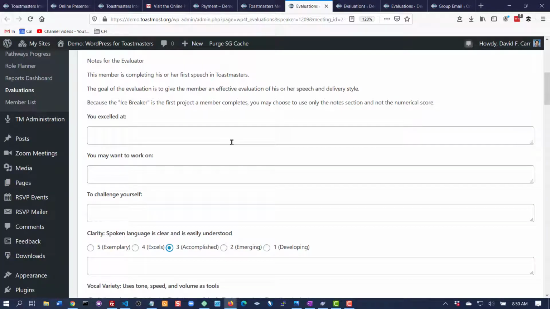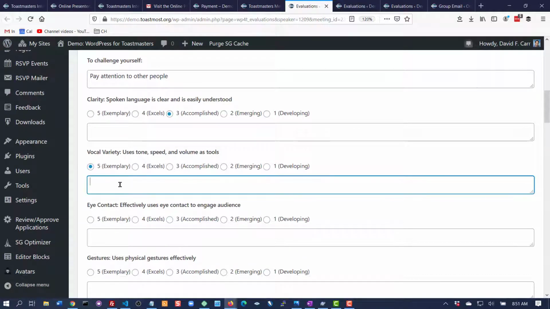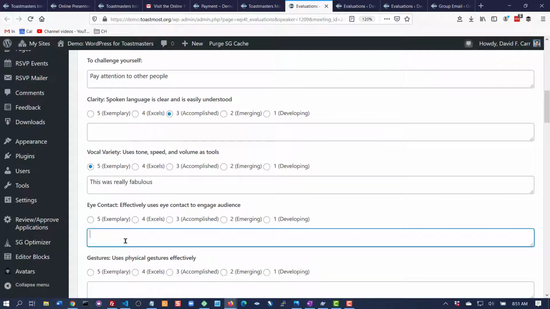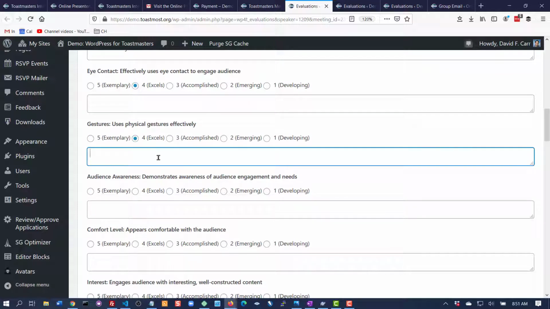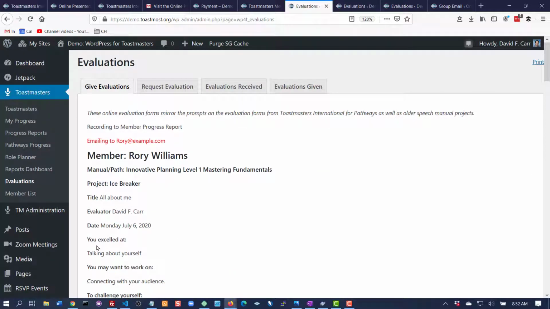The form has the same prompts that would appear on the Pathways PDF. It's just a little bit easier to deal with rather than emailing PDFs back and forth to fill it all out. So we have these check marks, the same as on the Pathways form, and the option to add an additional comment, sort of like you would add a comment in the margins if this was a printout we were dealing with, or a paper manual. And most of the existing manual and Pathways forms are available in the system. So when I fill this out, this gets emailed off to Rory.